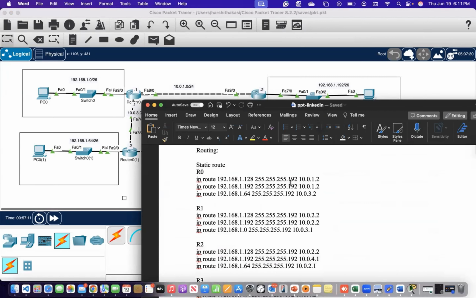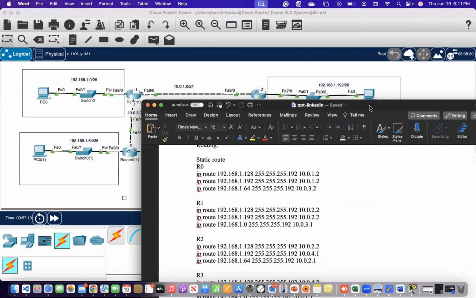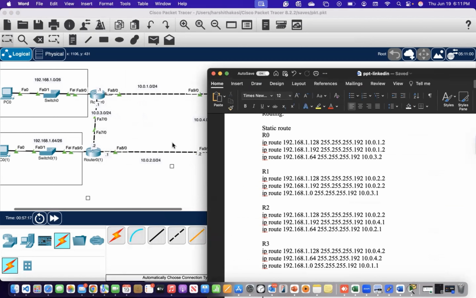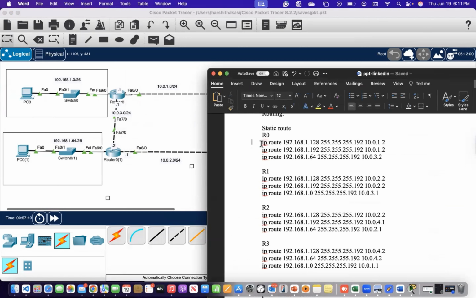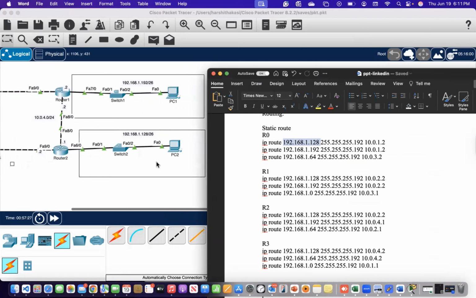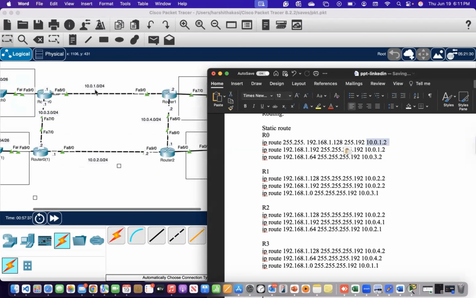So here to give the static route for this router, we just mention ip route and mention the address. Basically 192.168.1.128. And we'll also mention the subnet mask and we'll give the next hop address, which is 10.0.1.2.